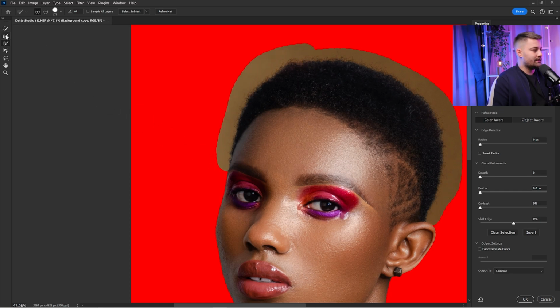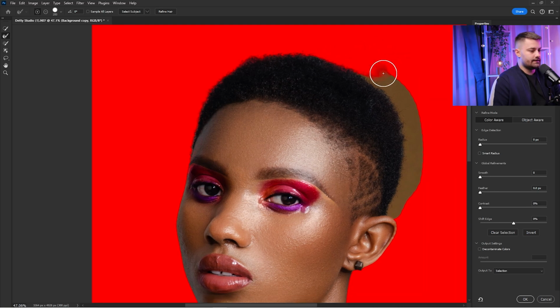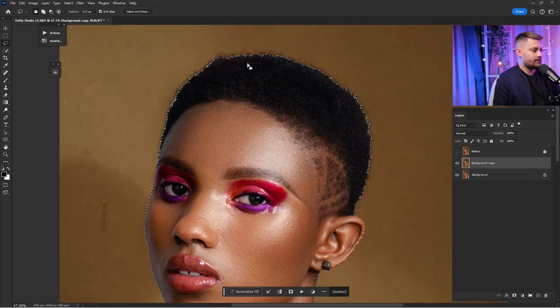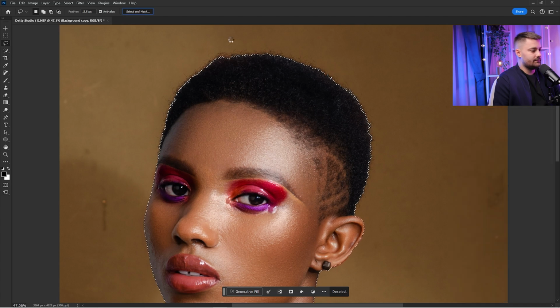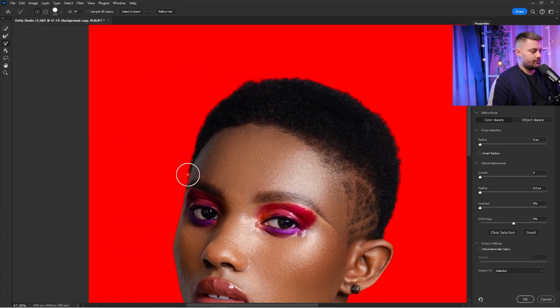Now I'm gonna click here on the refine edge brush, and I'm just going to bring back the hair as good as possible, just like this. Oops, sorry, we need to go back again because I made a mistake. So bring back the hair just like this. Click here on the refine edge brush tool and just paint it over there until we see the hair is looking okay.